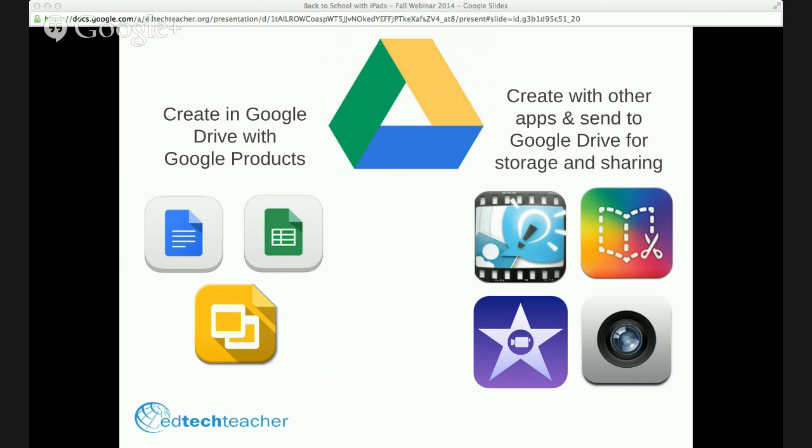I also think it's a really great tool to use with other apps that allow you to save to Drive, so that you can either use it for storage or use it to share. So I'm going to ask you to go to the next slide.